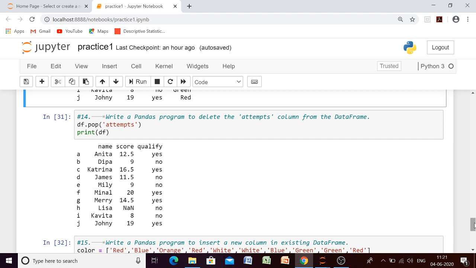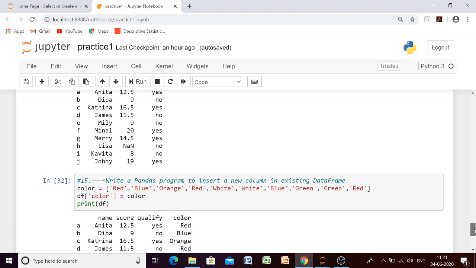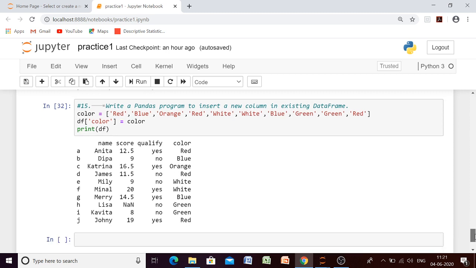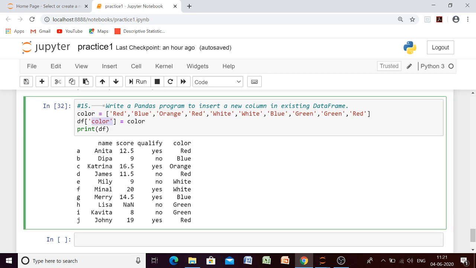What if we want to add a new column to the existing data frame? That is also possible. If you want to add a new column, you just have to write the name of the column and then all the values. I have stored all the values in this list. So when you print your data frame, the new column will be added to your data frame.